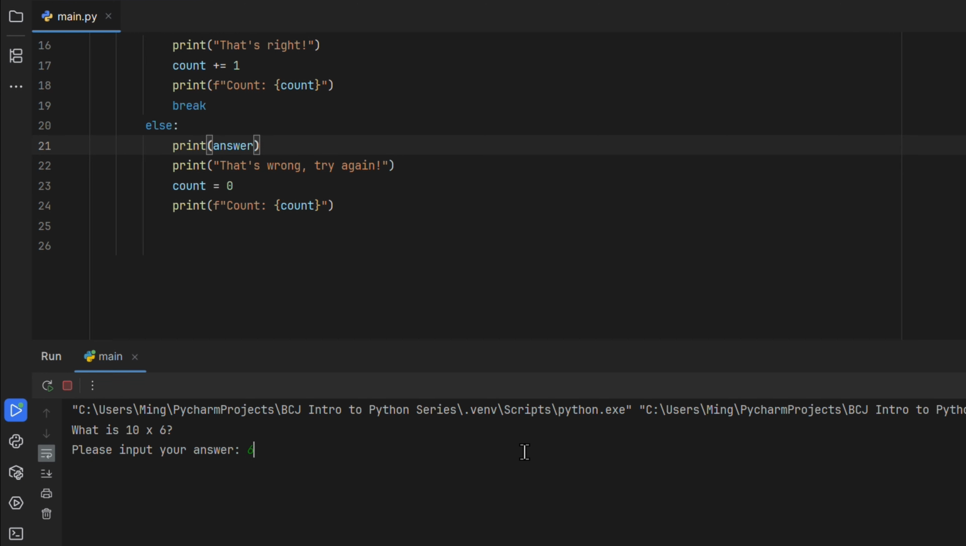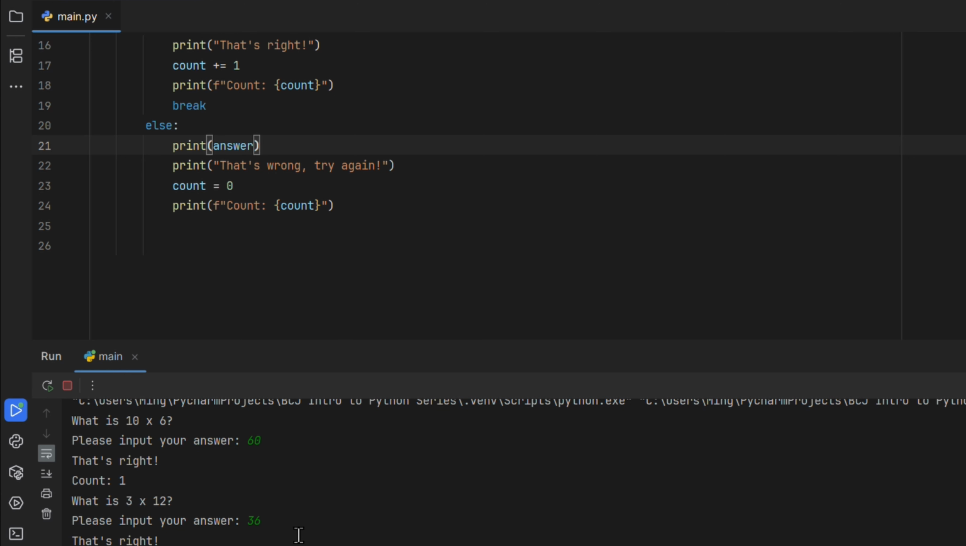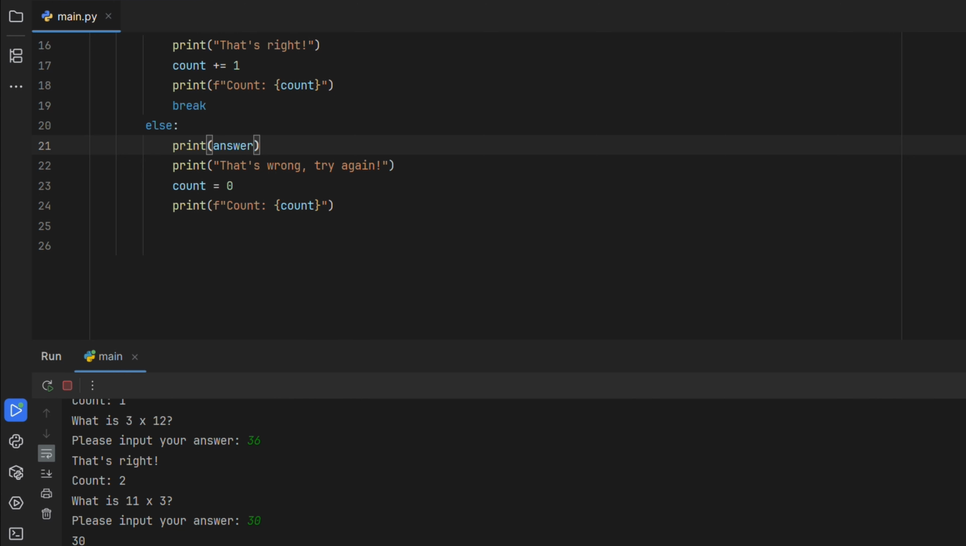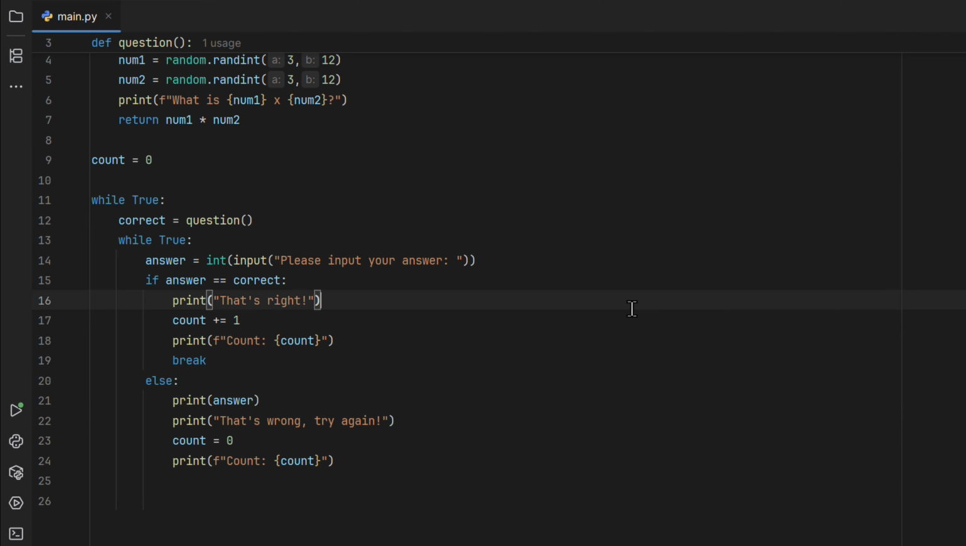60. Okay, count equals 1 now. That's awesome. Go, 36, count equals 2, then let's try going 30. Okay, that's even better. Now we go 33, count plus 1, 25, 20. Wow, this is awesome. Since we've tried it out and it works great, let's end it here, guys.